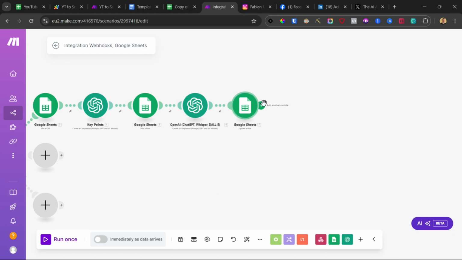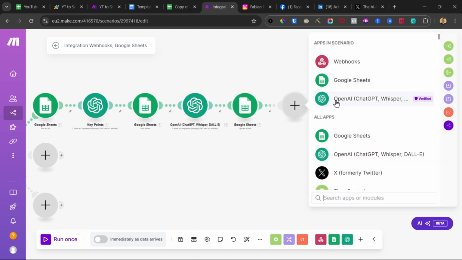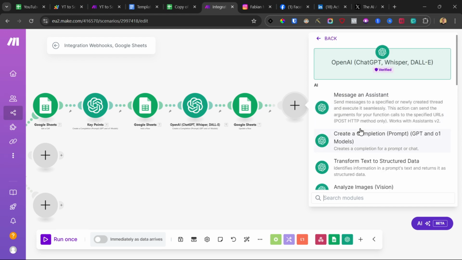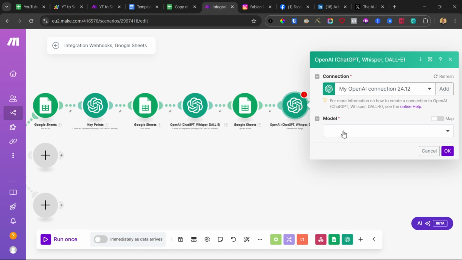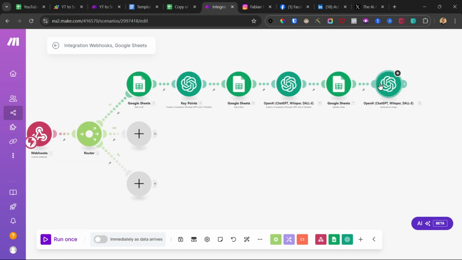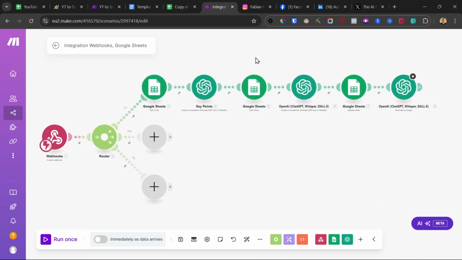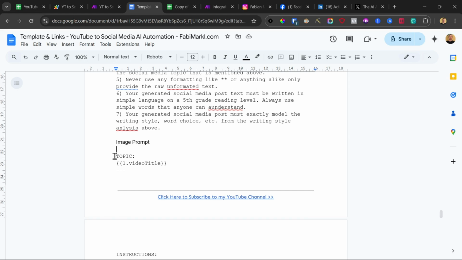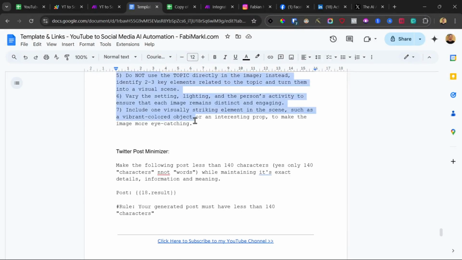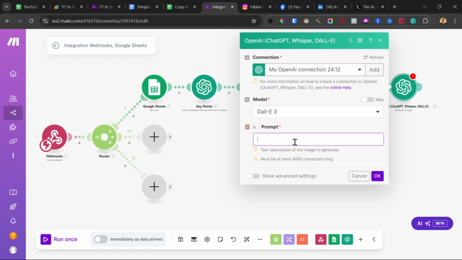Click save. The final piece of our post is the image. We do this with OpenAI and generate an image. And here it works in the same way. We just select the image generation model. Here you need to put in the image prompt. Again, if you already imported the template of the automation into your account, the image prompt is already preloaded, so you don't need to insert it. But I will just grab this one here and put it in here.